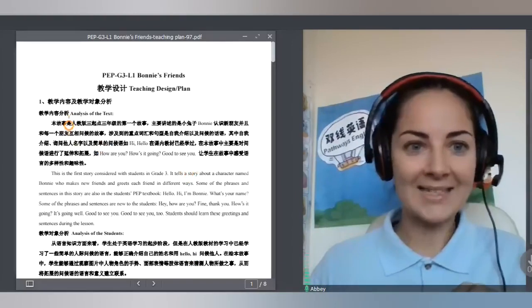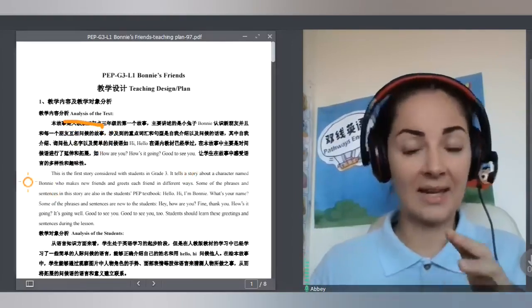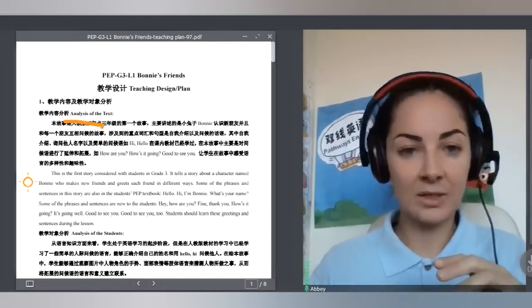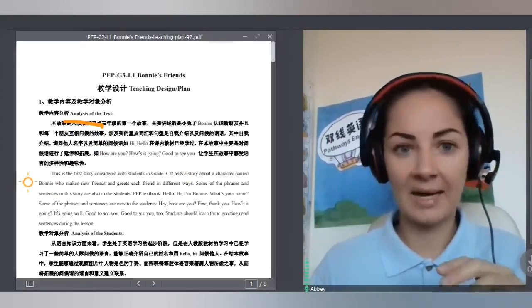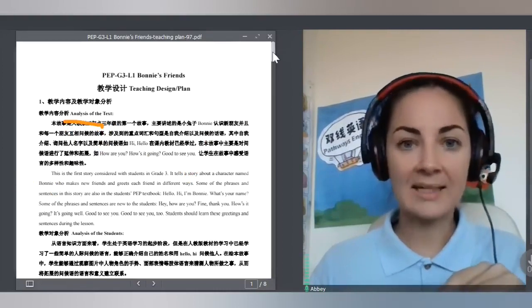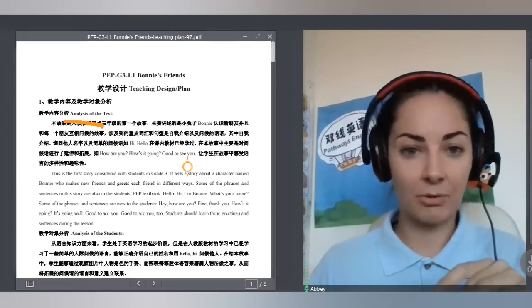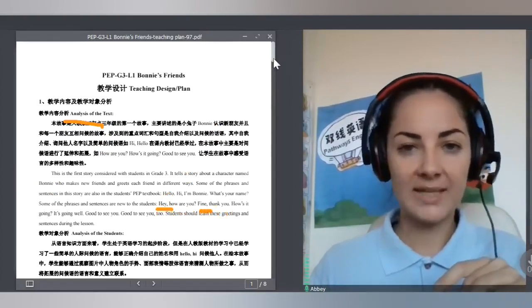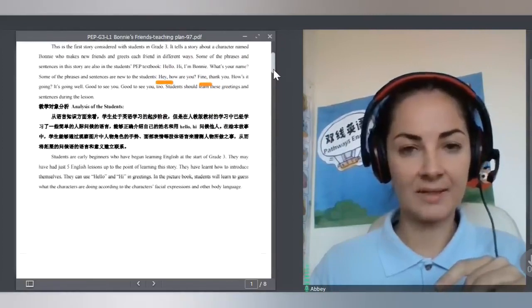So, analysis of the text. This is just an overview of the story, the lesson, what the students will be taught in the lesson, the sentence structures, key vocabulary. So please read that. This is lesson 1, so it's about greetings. So we have, hey, how are you? Fine, thank you. So please read that to give you an overview of the lesson.